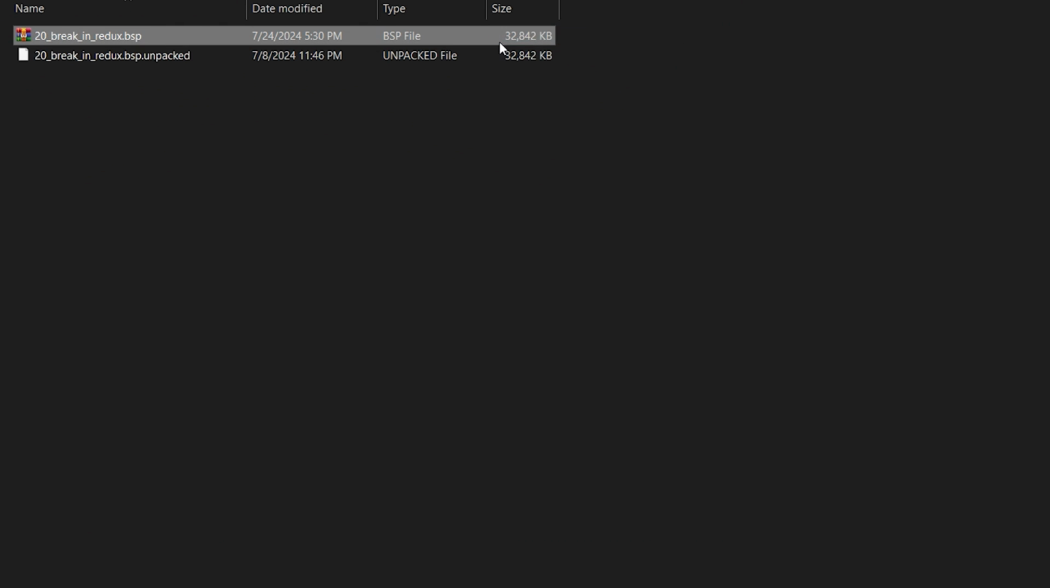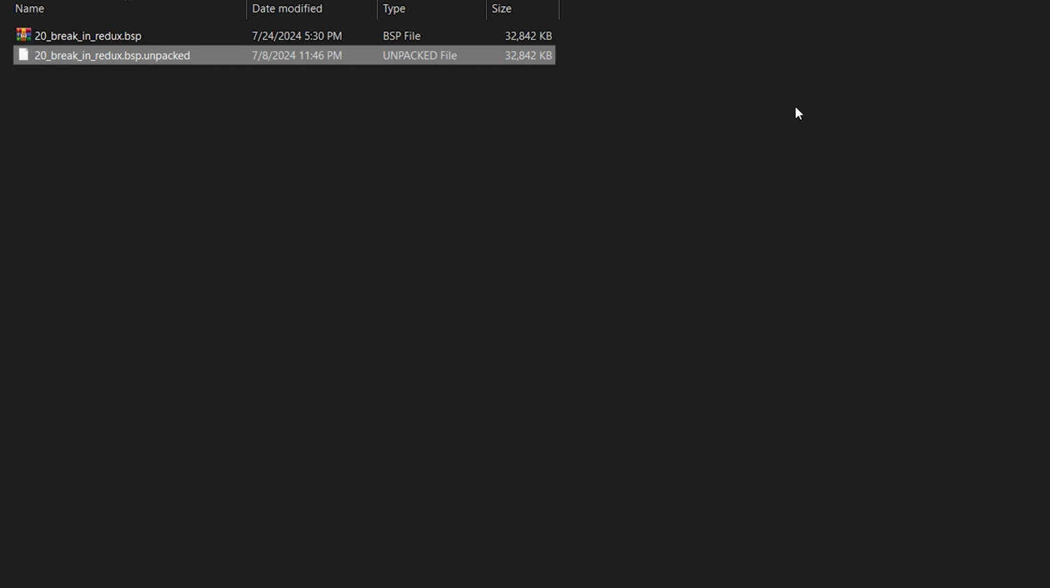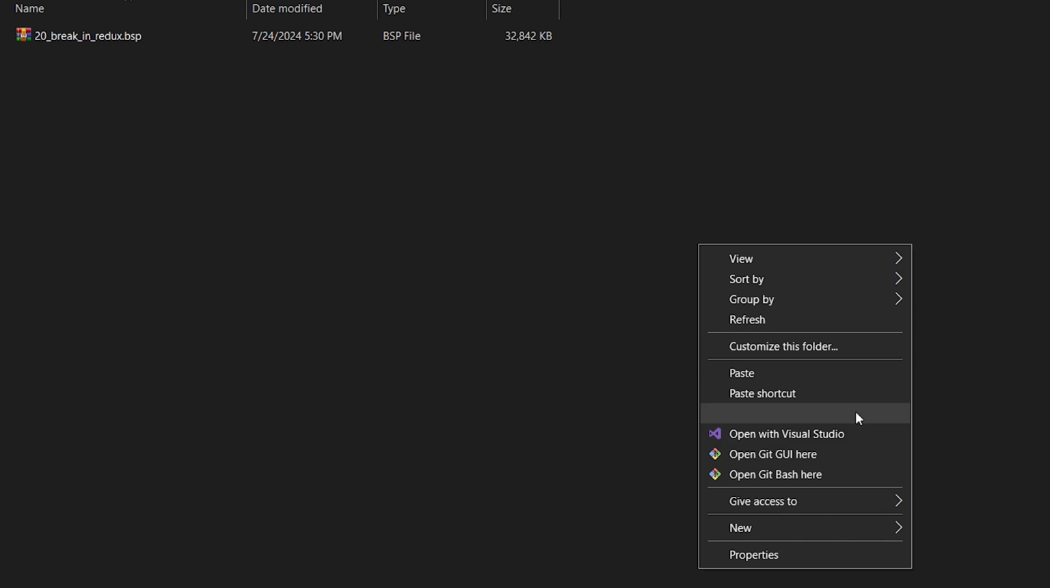Okay, so once you have packed your map with CompilePal, your BSP should have gone larger. The size should have increased at least a little bit because you're adding assets into the file. There should also be a dot unpack. You don't need to worry about this. You can just delete that.